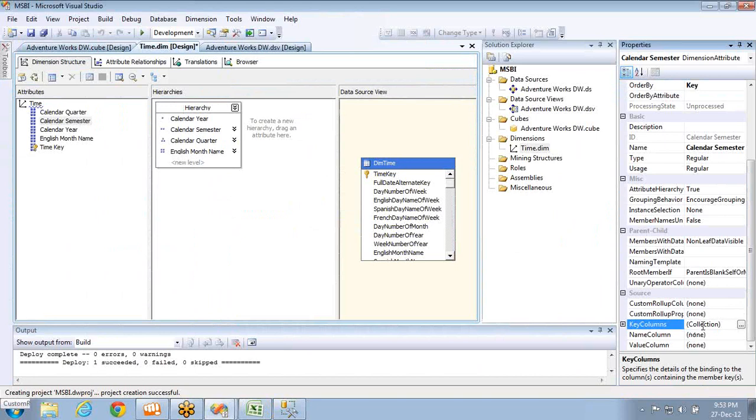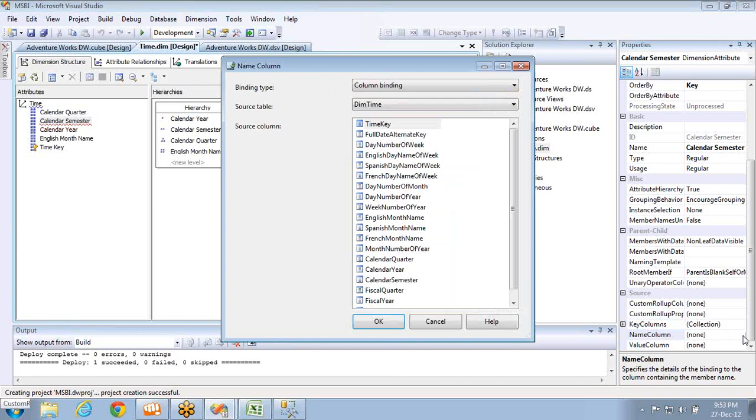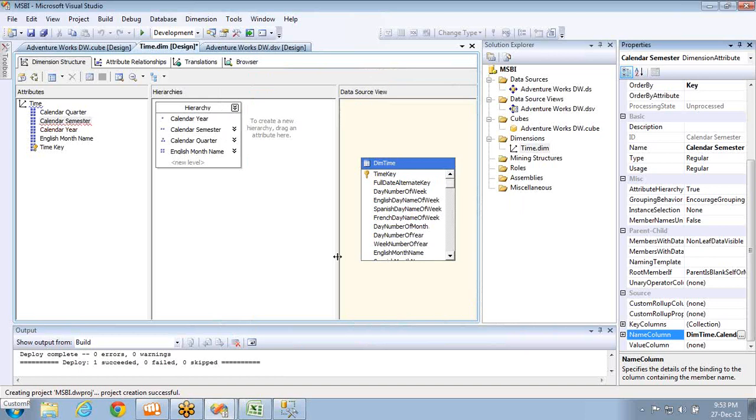Now I have two columns selected. So what is the next step I have to do? I have to select a name column. Why? Because it becomes mandatory when you have more than one key column selected. So what do you want to show for this attribute? This is calendar semester. So query based on year and semester, but display only semester. So I have selected semester.